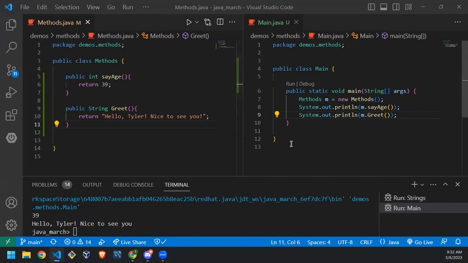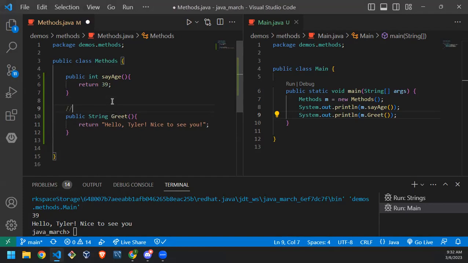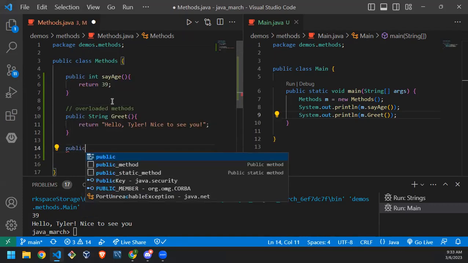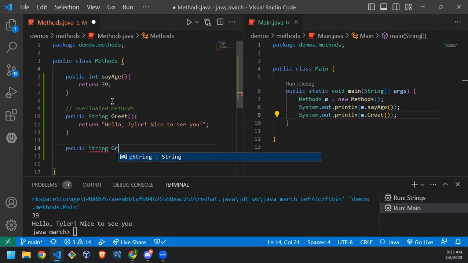So in Python, we could only have one method with a given name, right? So if we had two index methods in our Flask application, it would crash. In Java, we can have what's called method overloading. So I can overload the greet class. Or I'm sorry, the greet method. Overload methods. So I can make another public String greet. The only issue is they have to have different signatures.